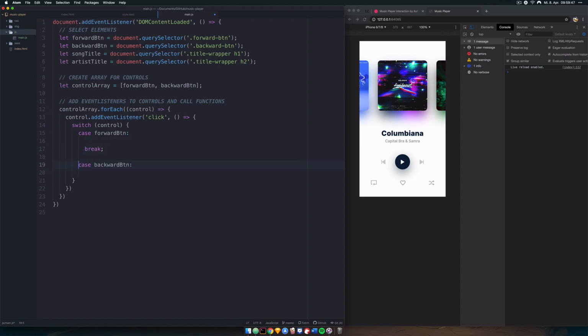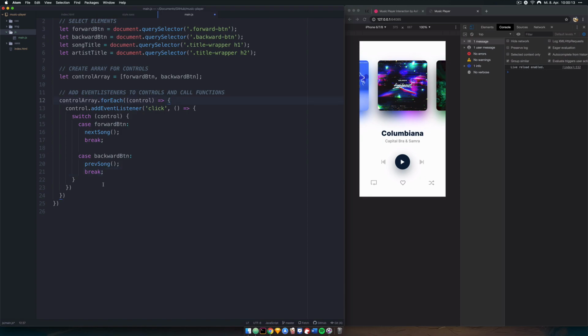Now, what do we want to do if the forward button is clicked? We want to call a function that's called next song, because obviously that makes sense. And we're going to write this function later. In case we click the backward button, we want another function to be called, which is called previous song. And again, break the switch there. So that's it for our switch statement.